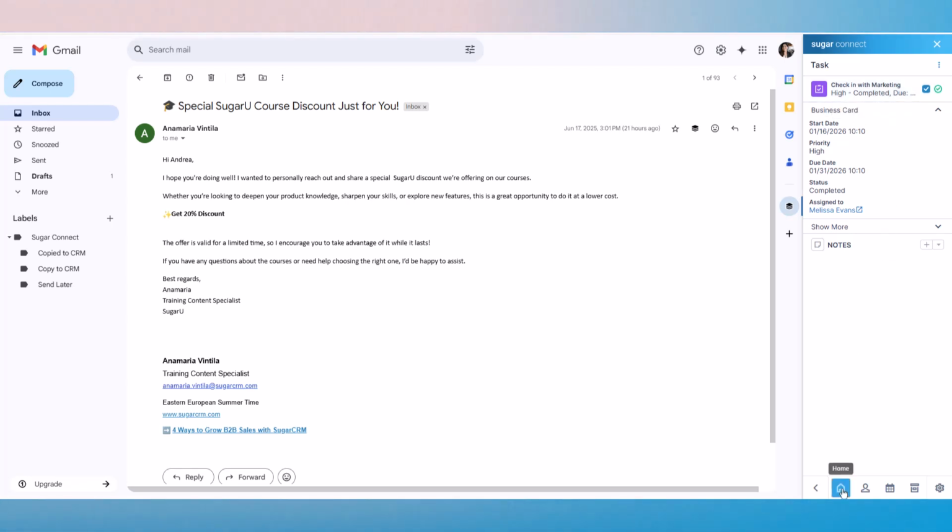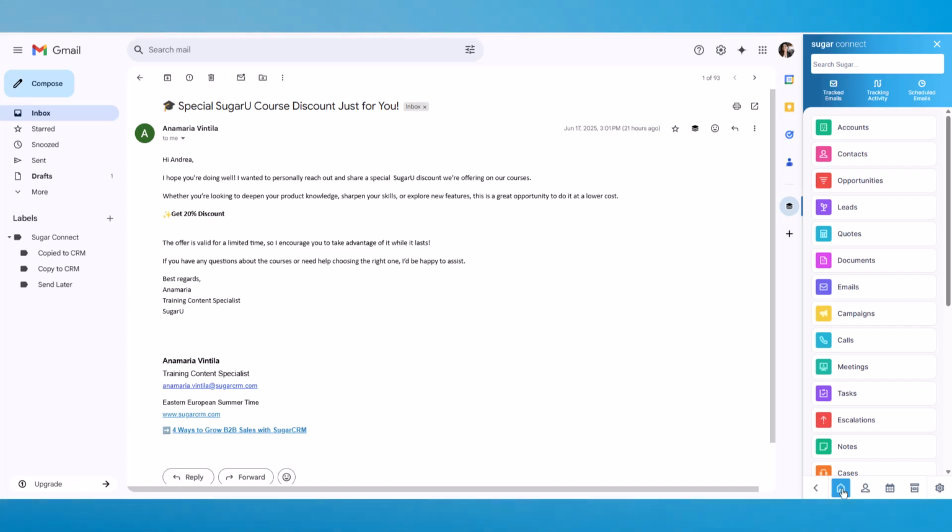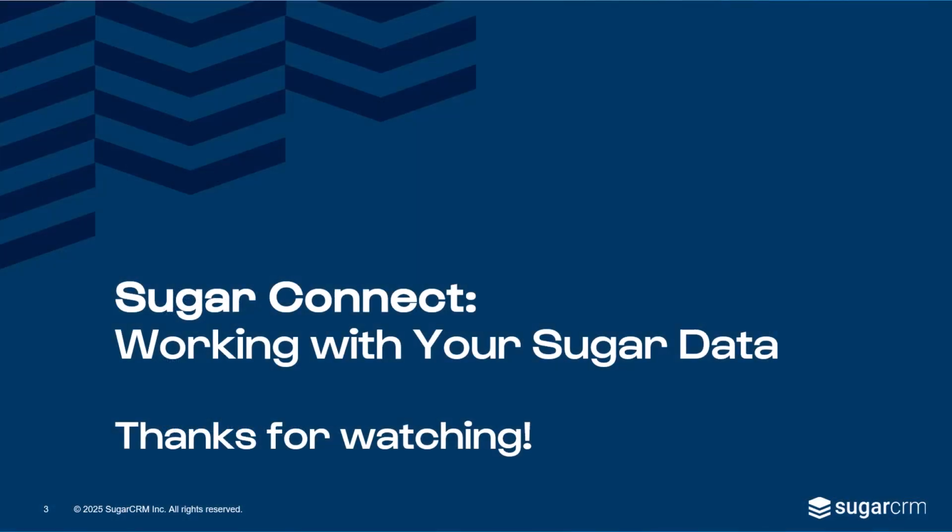You should now have a clear understanding of how to create and edit records, convert leads, and complete tasks using Sugar Connect for Google Workspace users.